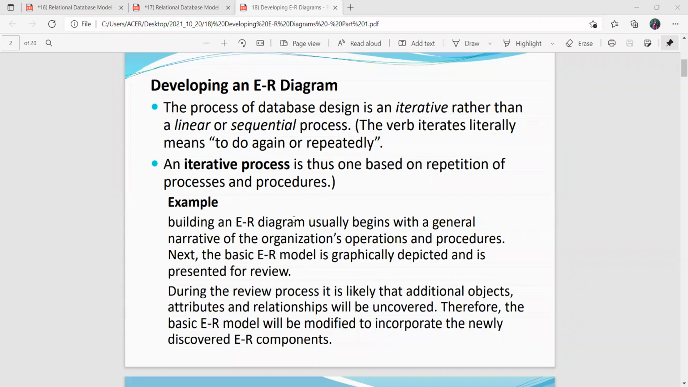Next, the basic ER model is graphically represented, and you can present it for review. At the first step, you can take the basic operations and procedures available within the company, and you can map those requirements into an ER diagram, and present it for review. So during the review process, additional objects, attributes, and relationships will be uncovered.